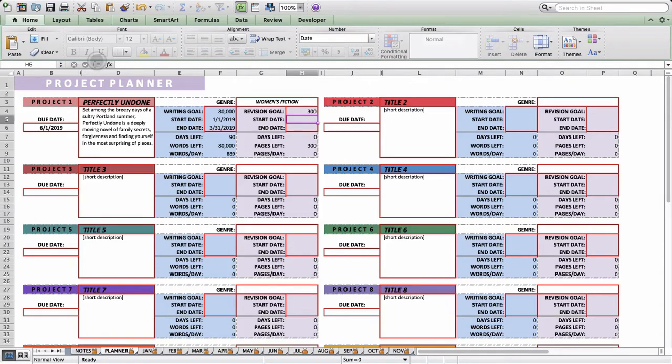Some people have fancy calculations for how they calculate their revisions, and that's totally up to you. The only thing I try to tell people is whatever you decide on is what you should stick with for every single project throughout the entire spreadsheet so that your calculations are accurate. So then the start date, April 1st. End date, we'll say September 30th. Okay, so then it's going to give me a days left, pages left, and pages per day. And then you're going to have that for every single project.